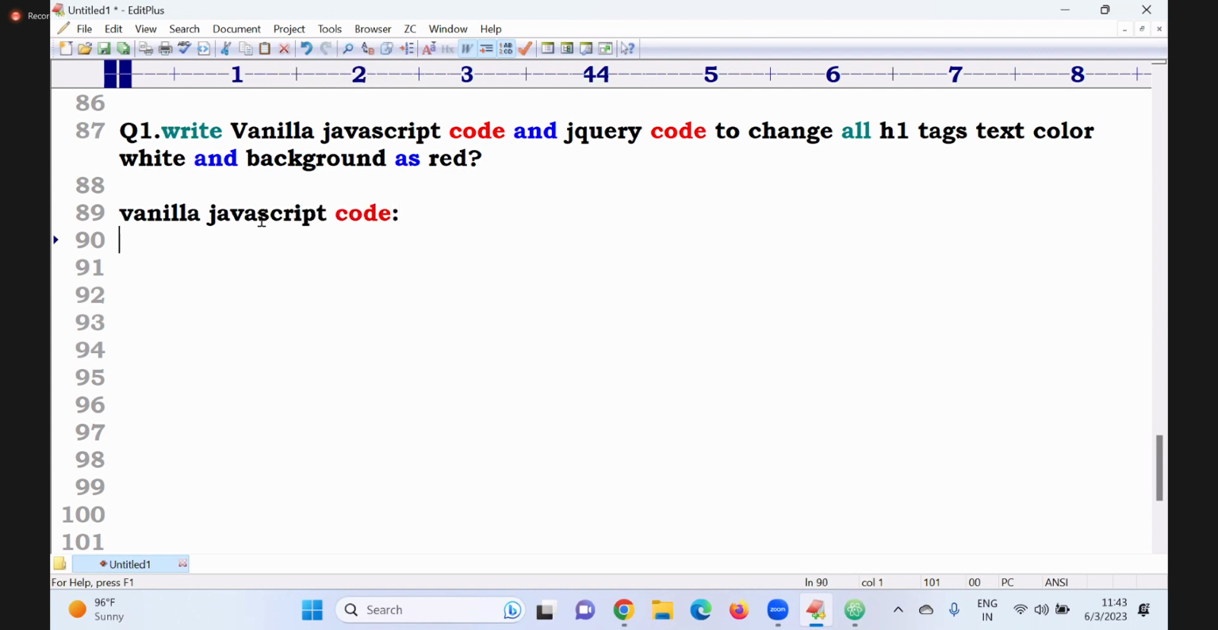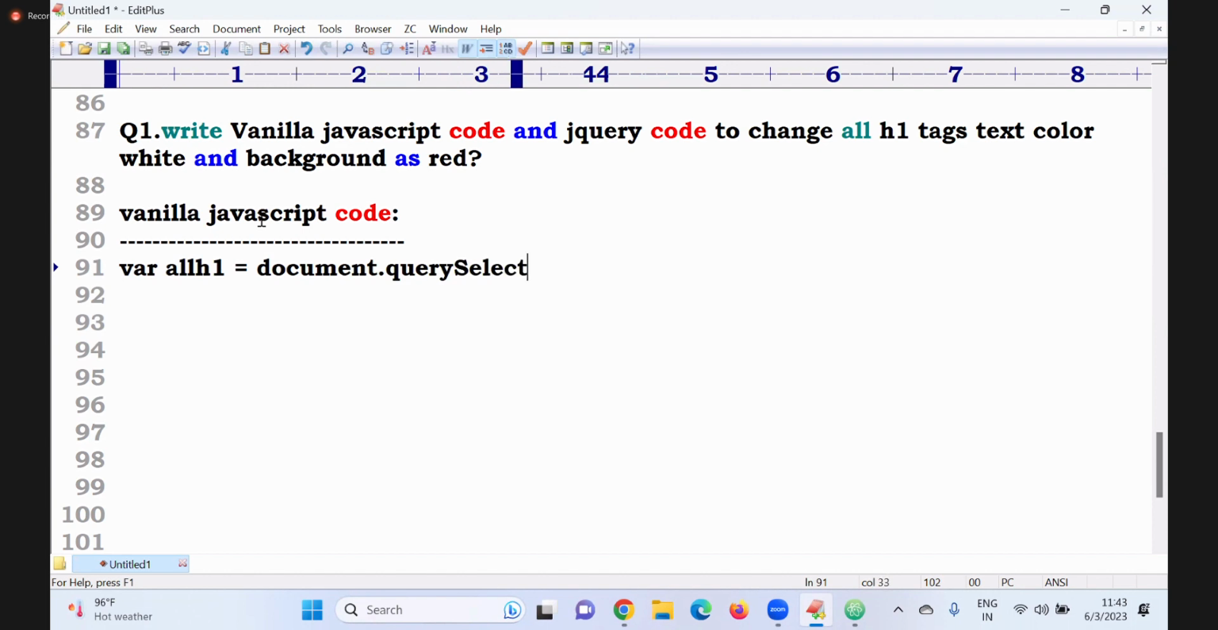JavaScript you have to tell first, then I will write jQuery code. How to write? First identify all H1 tags. How to identify? Remember document dot querySelectorAll of h1. Yes, done. Next.